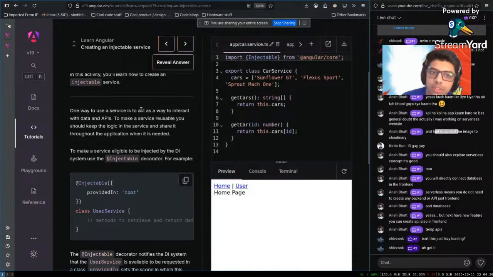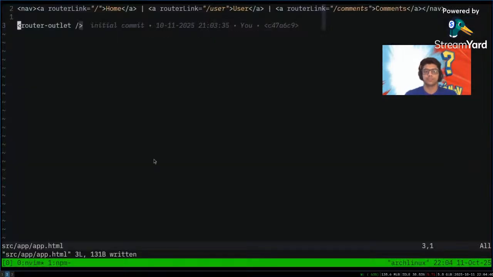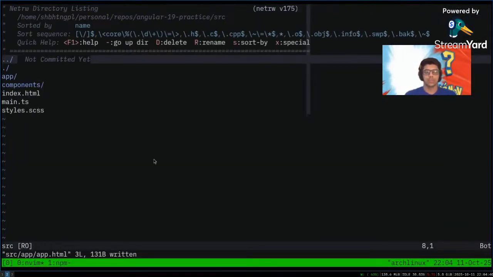One way to use a service is to interact with data and APIs. To make a service reusable, you should keep the logic in the service and share it throughout the application code when it is needed. To make a service eligible to be injected by the DI system, use the injectable decorator.